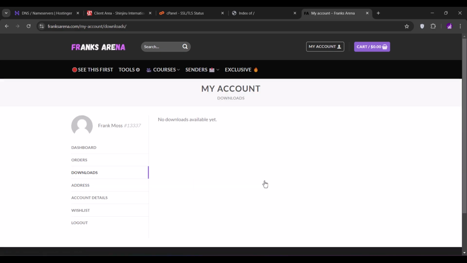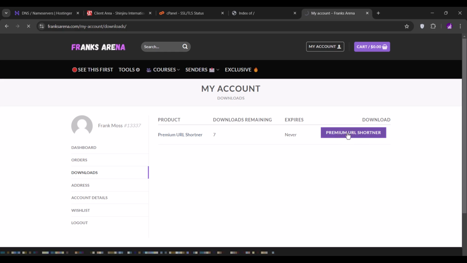Alright, the downloads is empty, meaning my payment is still pending. So you can see the status is marked as pending. Therefore, we need to wait till it changes to completed, and then we can download. Alright, it's completed. Now let's download the script. After downloading the link shortener file, locate it and extract.